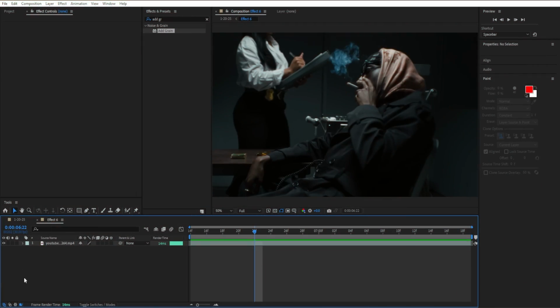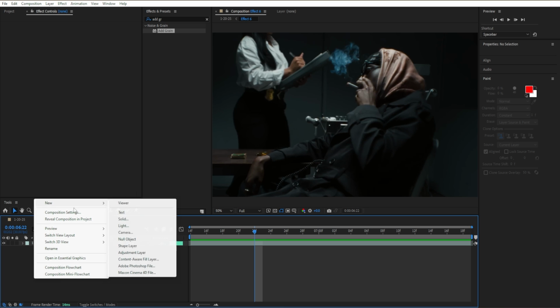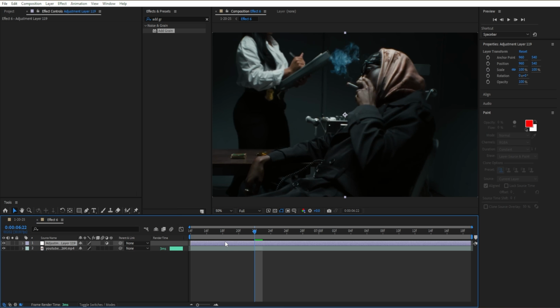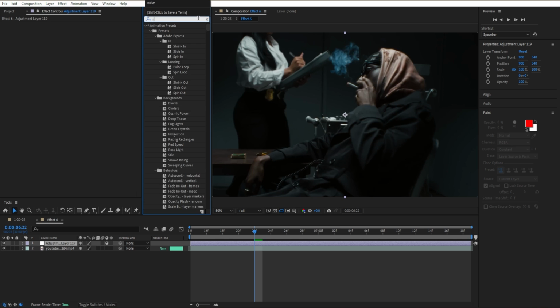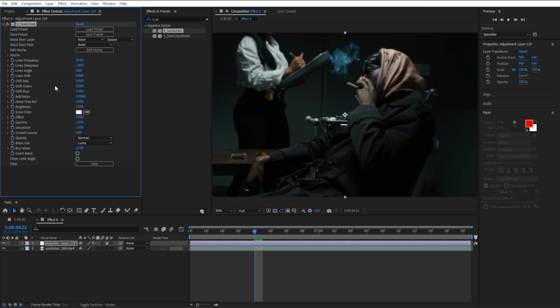Starting off, like always, I'm going to go to our bottom left corner, right click, go to new and create our adjustment layer right here. First effect I'm going to add, it's going to be s_scanlines. It is from a paid plugin. It's from the Sapphire Universe plugin.